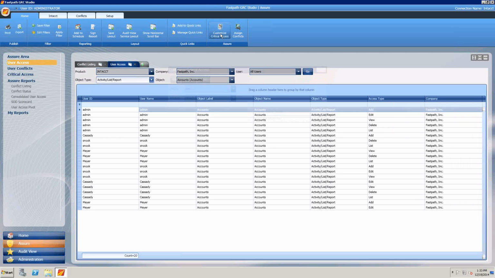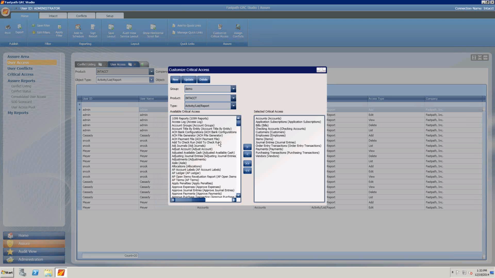Here I have a group called Demo. Down the left-hand side, this is showing you every single access point within Intacct. On the right-hand side are the ones that we've picked out as high risk for our organization: vendors, configuration settings, who can enter orders, who can maintain items, who can post journal entries. What we're doing is narrowing down your access review just to those key access points. And you can also create as many groups as you like, and this is a template group that's available to you.